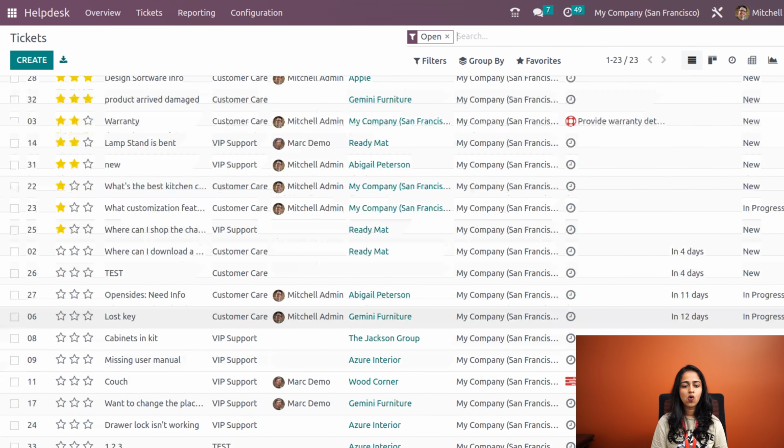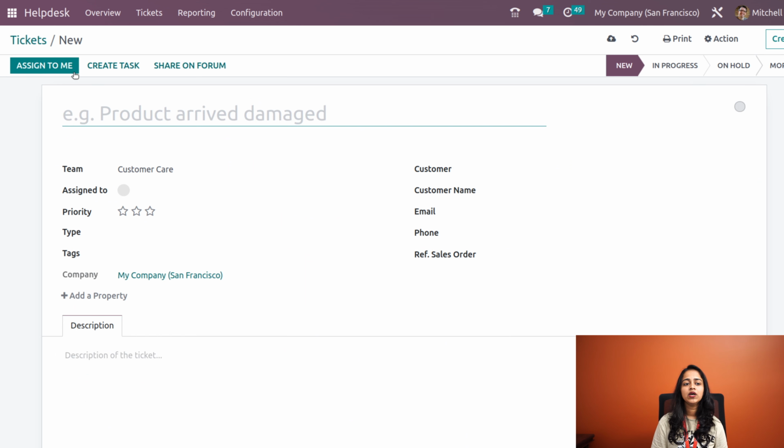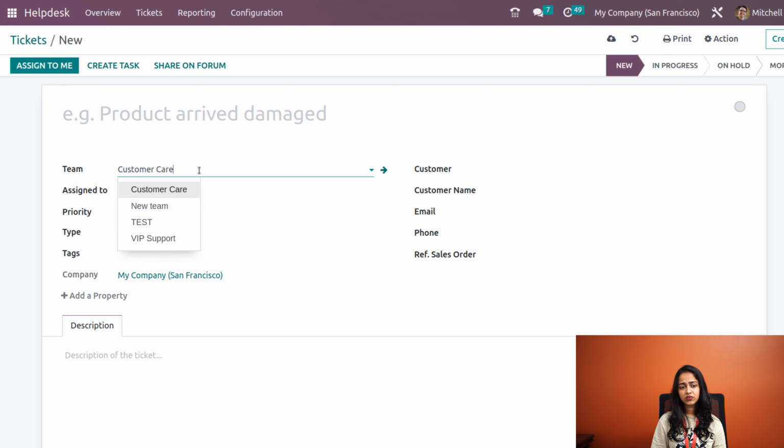So here you can see all the tickets which are created. Let's create a new one. Clicking on create there. Now here you can see on the top bar, assign to me, create task and share on forum. Now according to the team which you choose, this changes. So here you can see the default team is customer care. So once you've chosen customer care, only these much options have come.